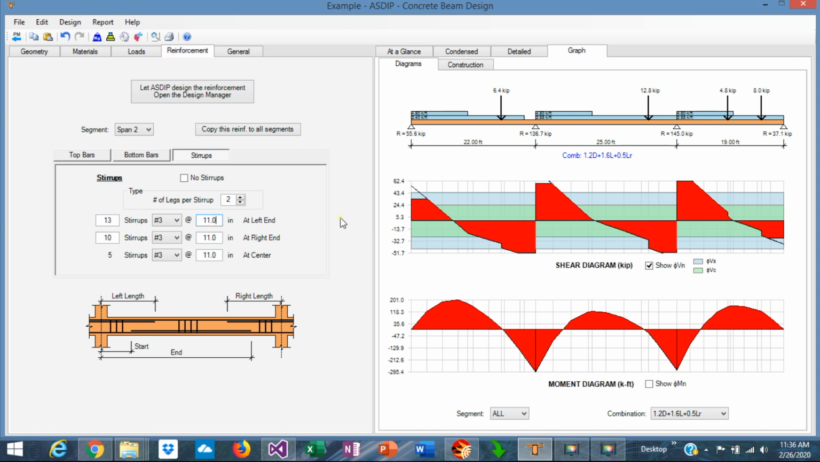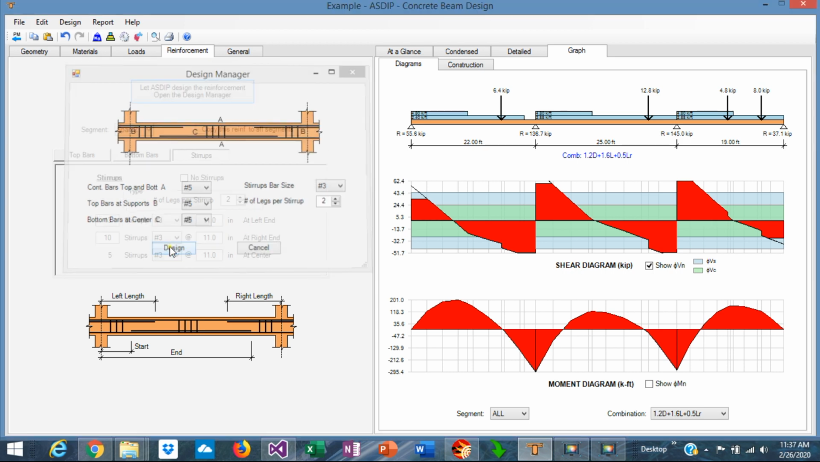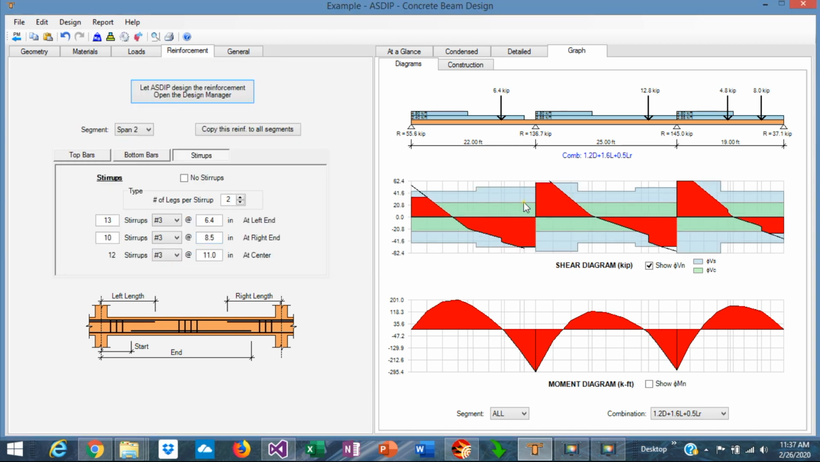However, ASDIP Concrete has a feature called Beam Design Manager. When you click on this button here, this is the Beam Design Manager. Here, in the case of the stirrup, you can specify the stirrup size, and you can specify the number of legs per stirrup. Usually it's number three and two legs, but can be different numbers. With this piece of information, the software can design the stirrups along the beam. When you click Design, the program immediately calculates the number of stirrups and the spacing to comply with the code requirements.